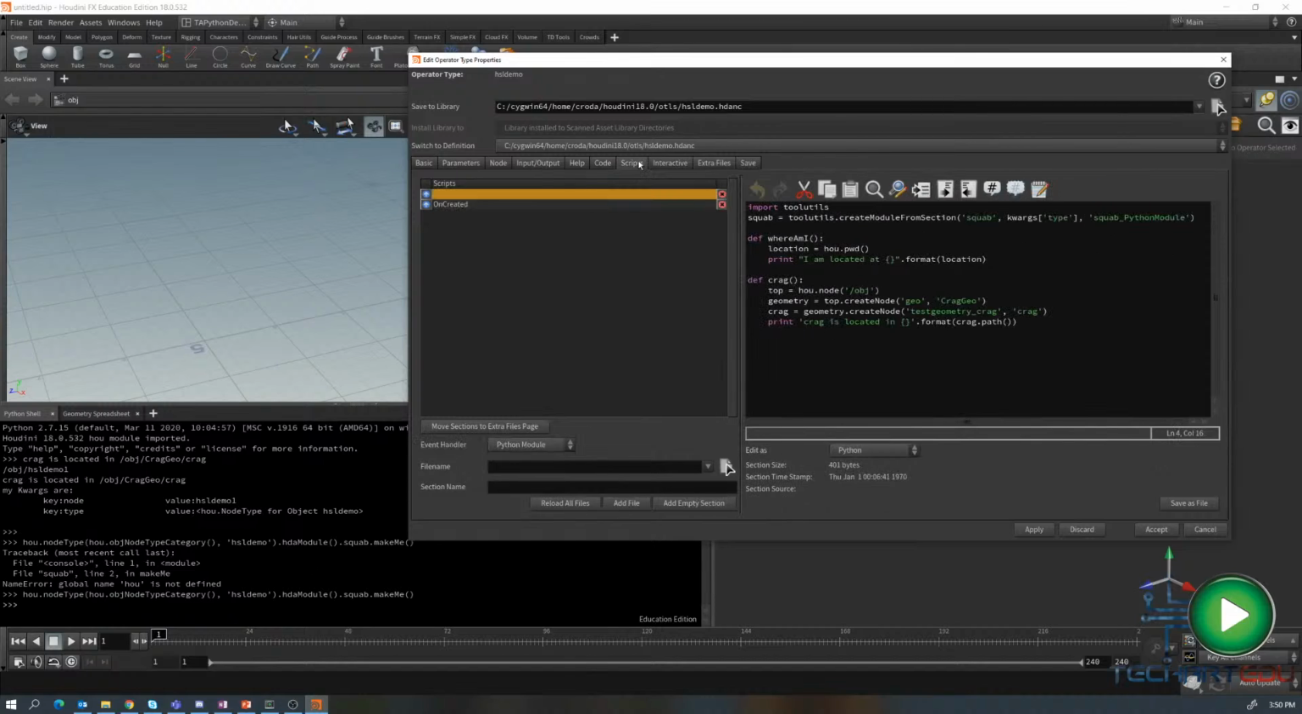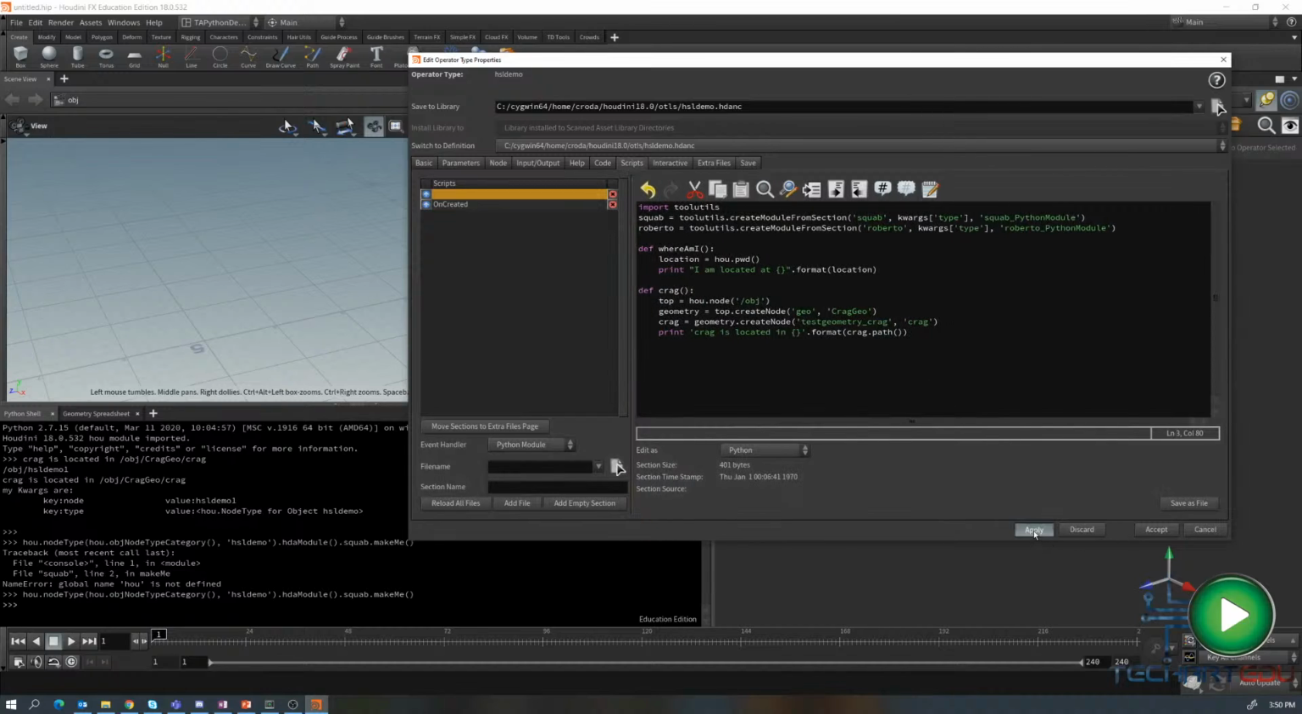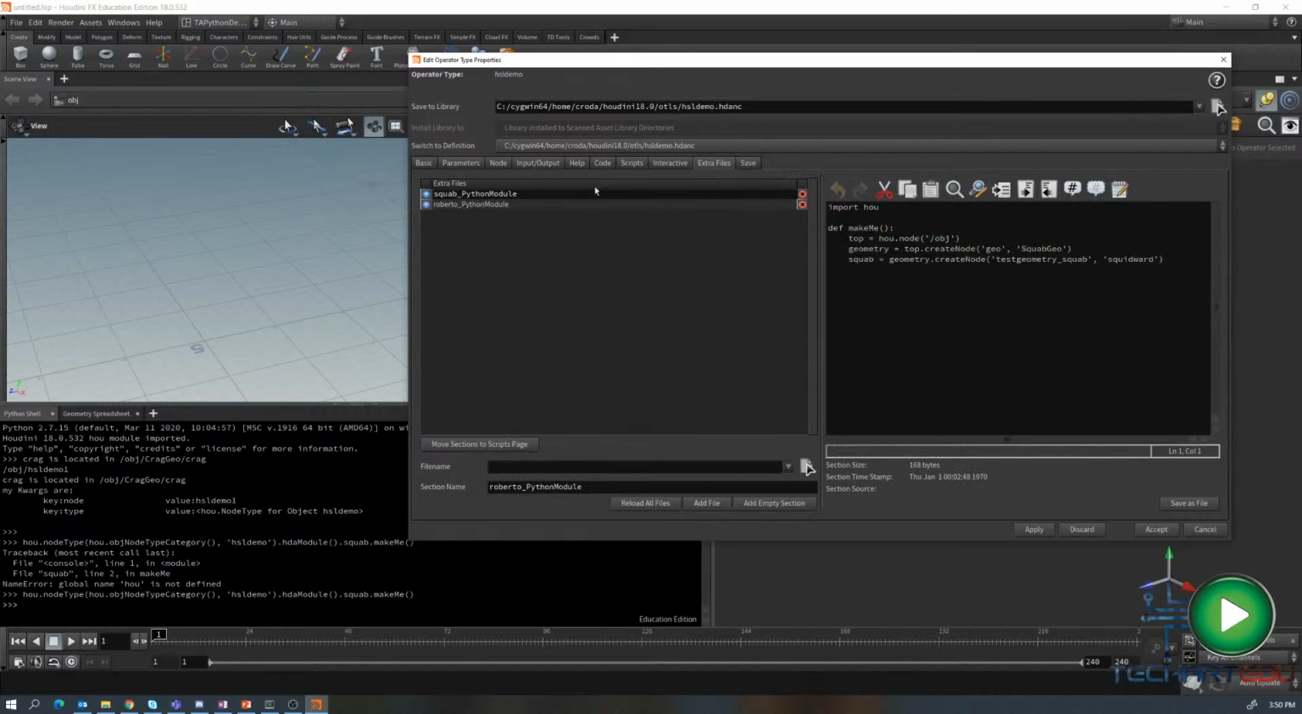Now what we have to do is register that with the original thing. So here we have squab up there. So let's go ahead and register the Roberto Python module. And I'm going to say Roberto equals create from section. We're going to call this Roberto. And then the Roberto Python module. I'm going to move this over just to give us a little bit more room so you can all see that. Click apply. So we created our extra Roberto module inside of our extra files.